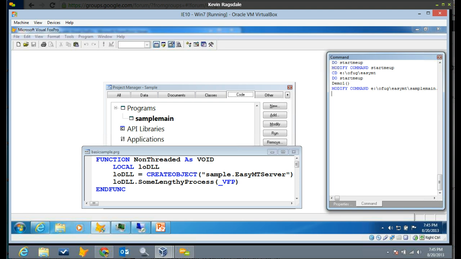Now I've got a little function here called non-threaded. Basically what I'm going to do is instantiate the DLL that I just built. The DLL is sample, and the class was easy MT server. Then I'm going to call SomeLengthyProcess, and I'm going to send the underscore VFP as the callback object. So we'll run that right quick. And cool, there it goes.